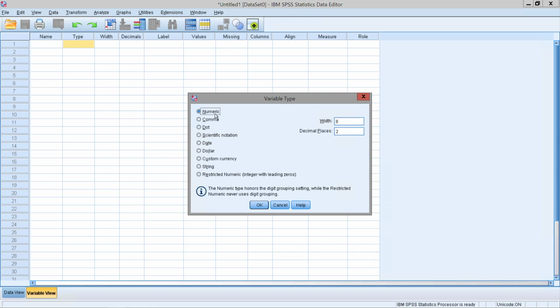So numeric is when you're using numbers for your data, such as 1, 2, 3, 4. This will most likely be your default option, and the option that we will be using the most in most of our data sets. The second variable type we will be using in this class is called string. Notice how when I click on string, it shows characters.